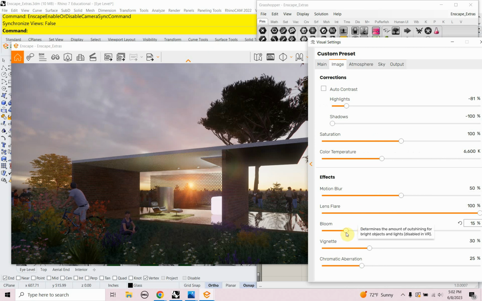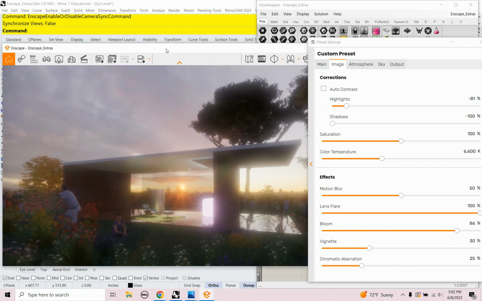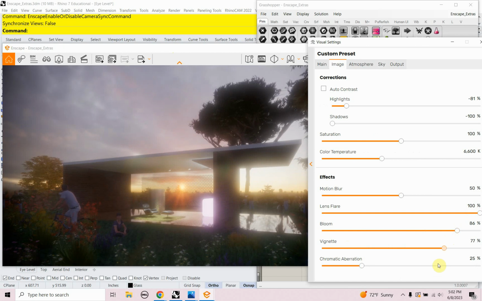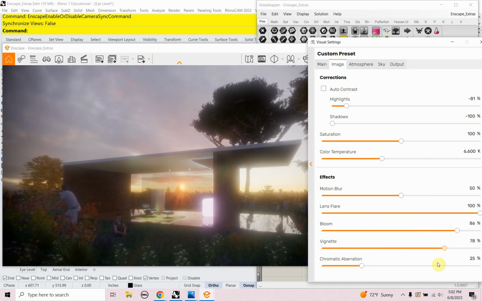Now bloom kind of gives the image and the geometry an outer glow, which is really interesting. So I'm going to turn that up, that bloom effect, and really get that outer glow on the building itself. Then we have vignette, which focuses in on the middle portion of the image, or the focal point of it. So it's one of these kind of Instagram filters that we're all accustomed to. So I'm just going to vignette that in a little bit.